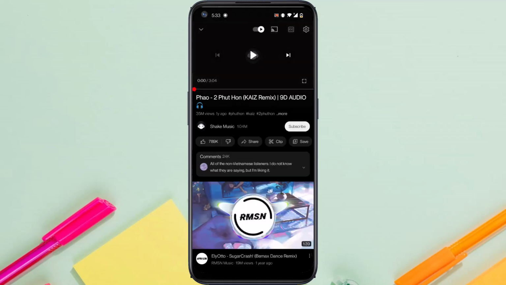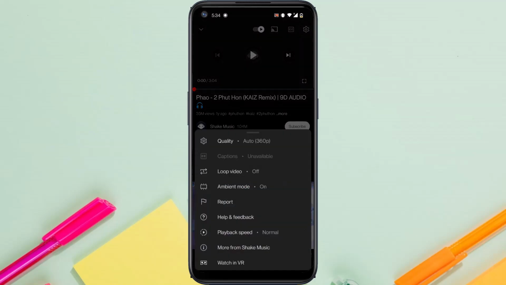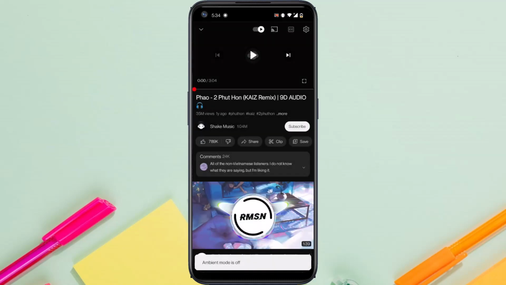Now in order to turn on or turn off ambient mode, what you have to do is tap on the settings on the top right corner of the screen, and then it will provide you a list of various options. You'll have to tap the option which says ambient mode. Currently it is turned on, so if I want to turn it off, simply tap on it and then ambient mode will be turned off.